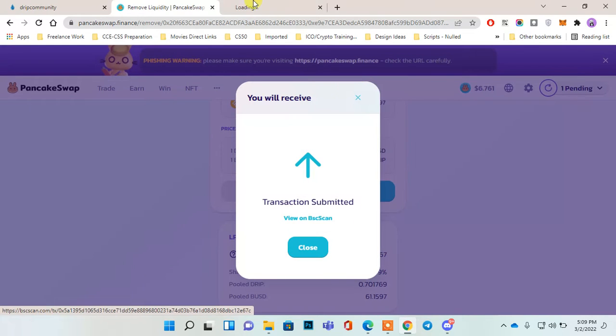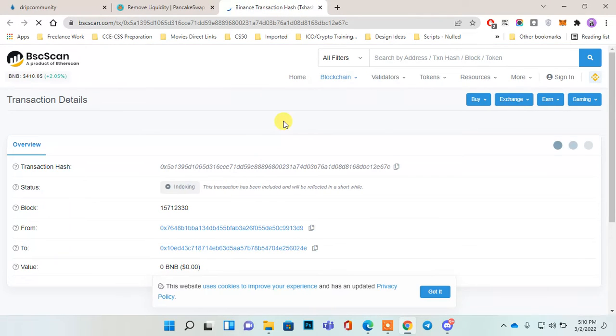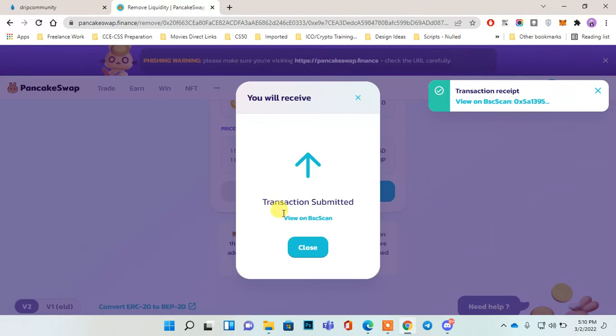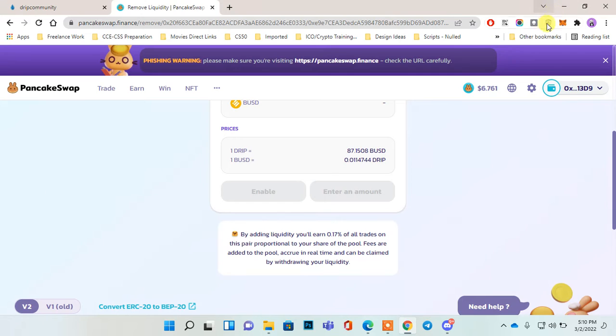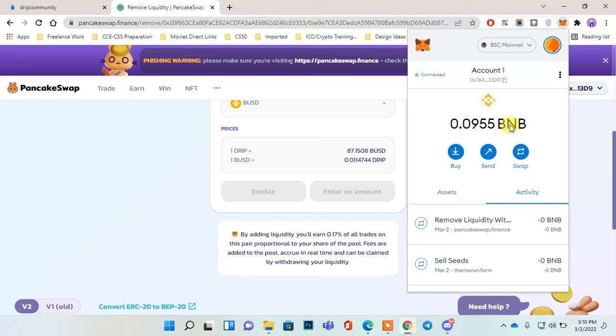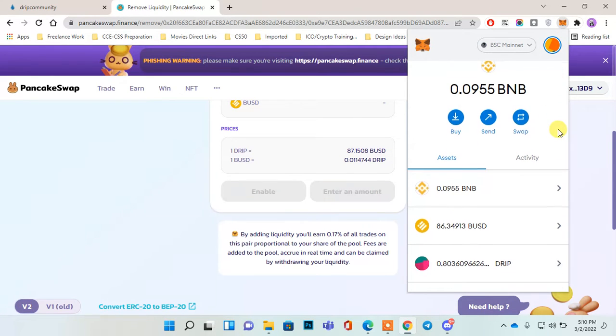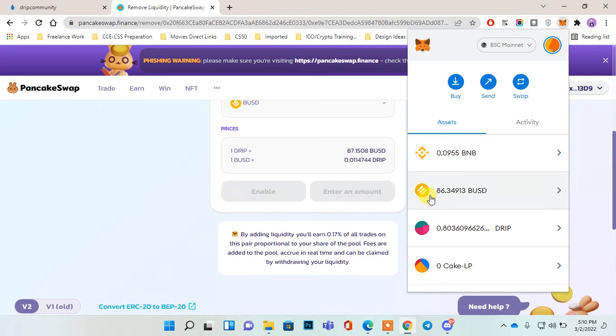Here you can go, this is the transaction ID where you can see that it is a withdrawal. And secondly, you just have to click on your MetaMask. Okay, here we go. Here you can see, it was $25, now it is 86 BUSD, and it was 0.1 drip, and now it is 0.8 drip. So it is basically converted. This is a good idea.